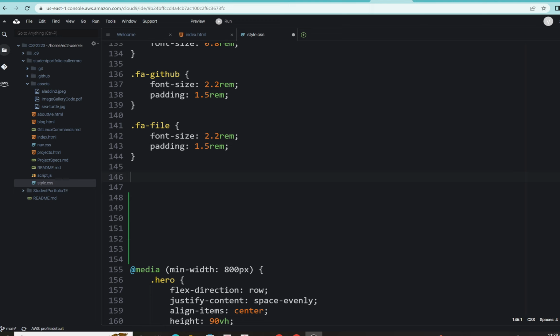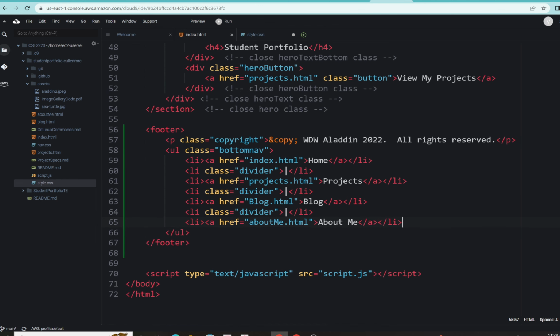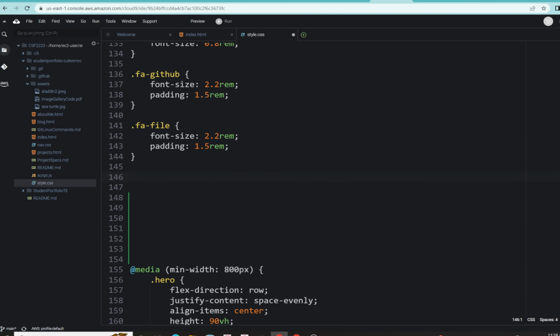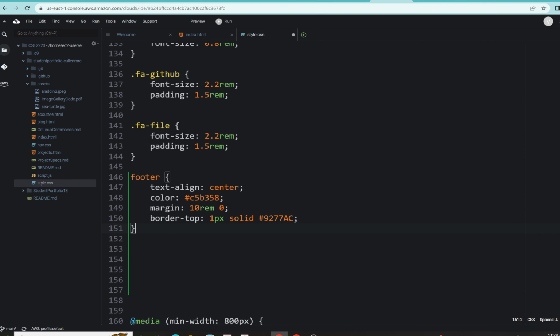Okay, and now let's just go back. We're going to begin with the footer tag, but let's just refresh our memory of what we have here. So it is going to be the P tag up top with WDW Aladdin 2022, all rights reserved, and then we're going to have the navigation down below. So we are going to target first the entire container that holds the P tag and the unordered list. So that will be the parent. So let's immediately tackle that, and there is no class here because this is just the semantic tag for footer.